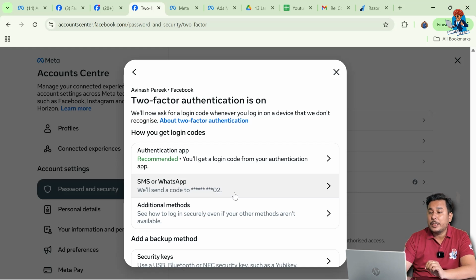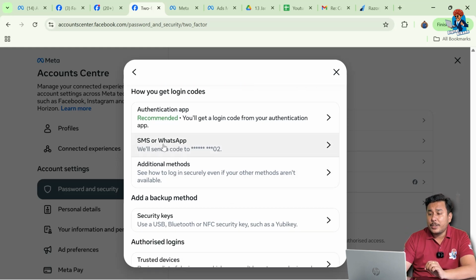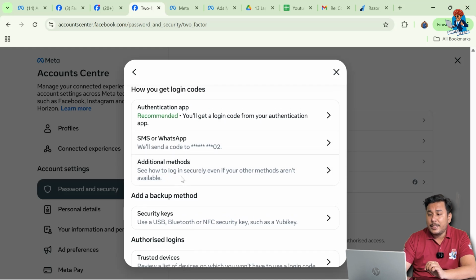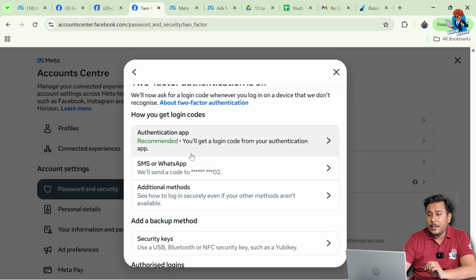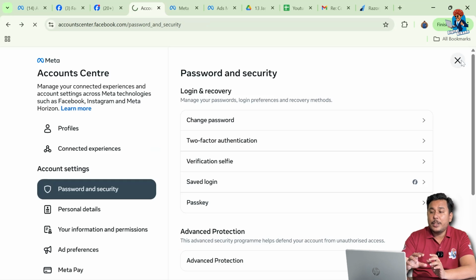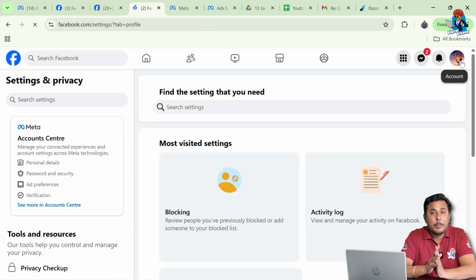If you want to set up, then you can set up using SMS or WhatsApp, or you can set up using additional methods or an authentication app. Most users set up two-factor authentication using an authentication app or SMS or WhatsApp. So you can set your two-factor authentication using any of them, right? So these were two mandatory things that you need to do before generating metapixel code in Events Manager.